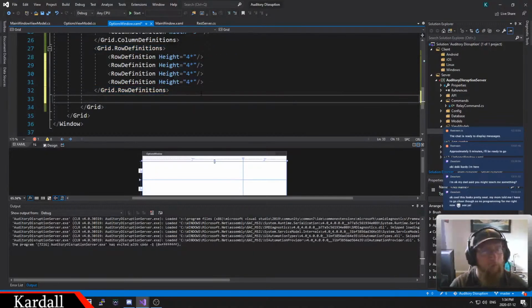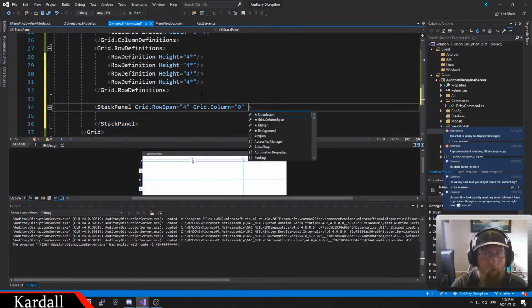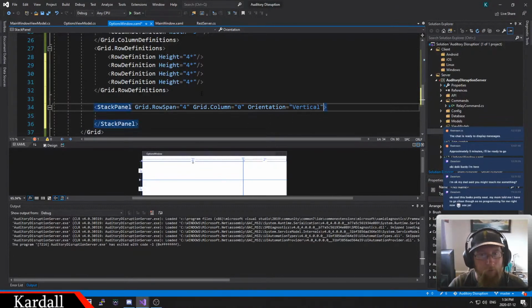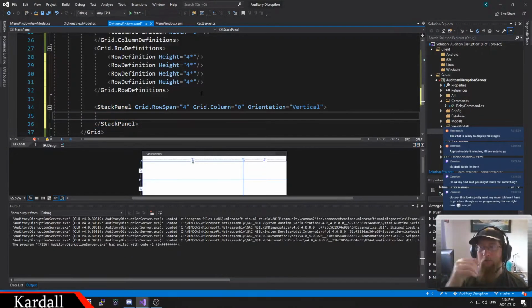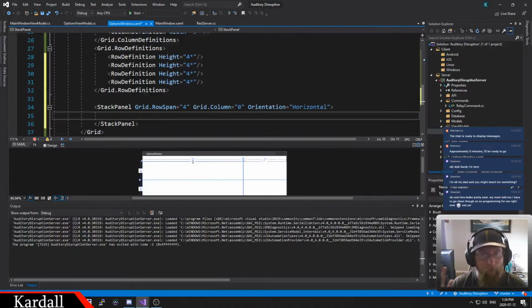So the first one is going to be a stack panel. Grid row span is going to be all 4. Grid column is going to be 0. And the orientation is vertical. Alright. So we're going to stack things vertically. And so what this will do is it will give us actually, you know what? We're going to do horizontal so that it fills the screen.